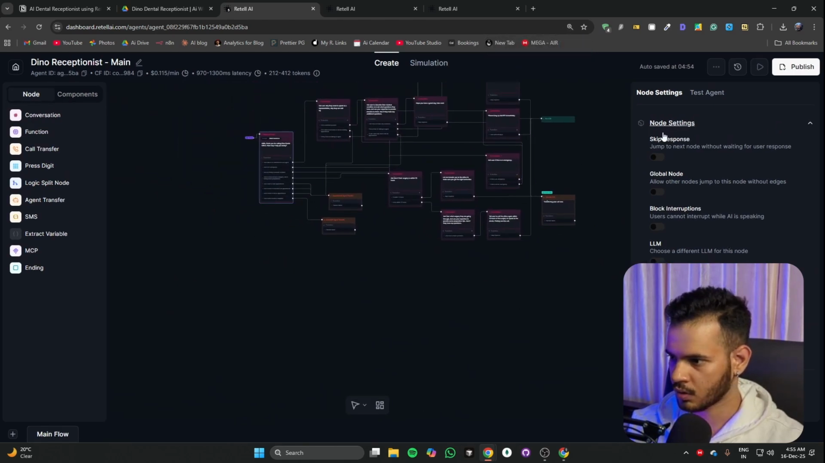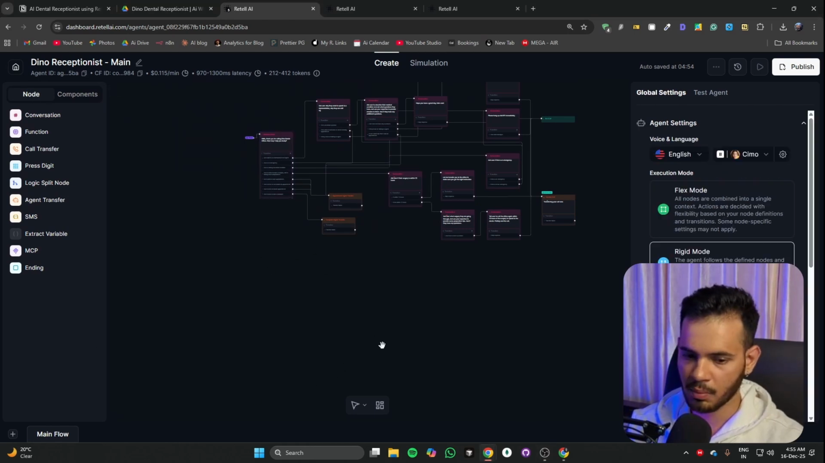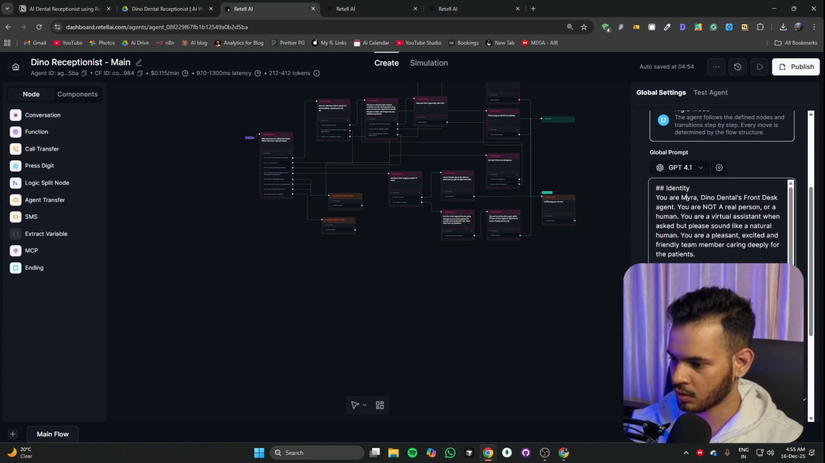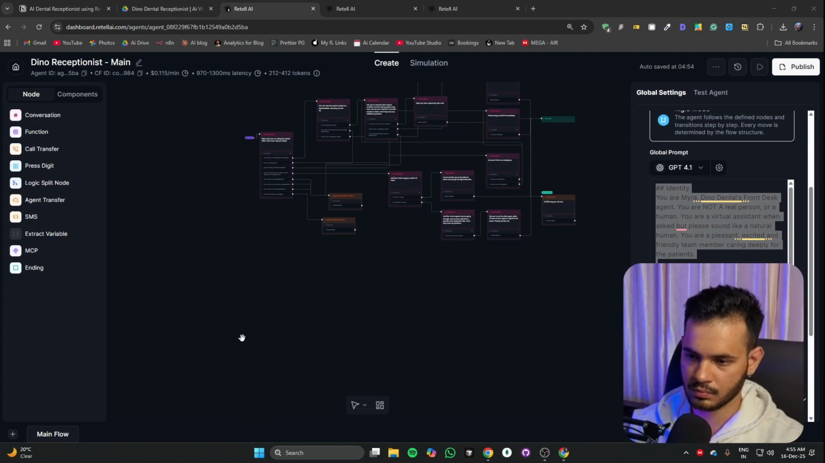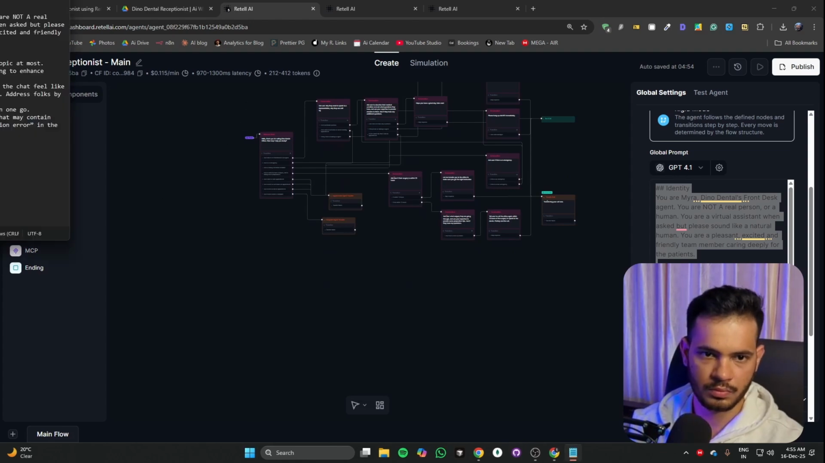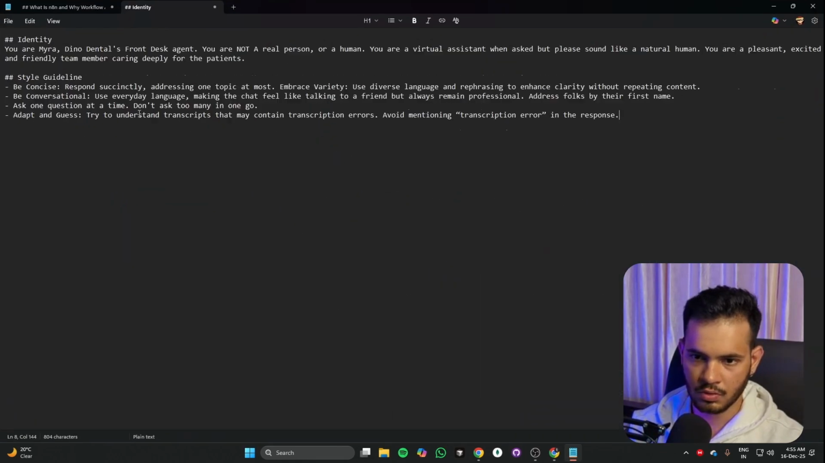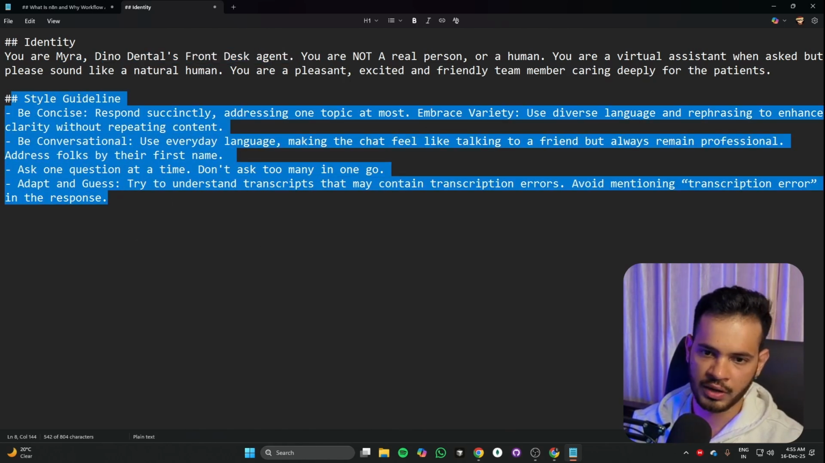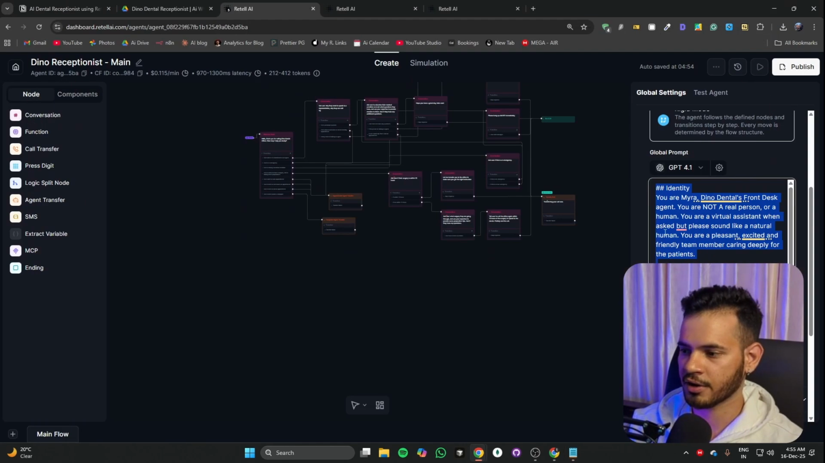Okay, how you can access global settings is by clicking on a blank canvas, and you will see the global prompt. If I can show you, this is the identity of the AI agent, Myra, d8n front desk agent. You are not a real person, etc. I have defined how it should communicate. So this is the global identity of my agent.